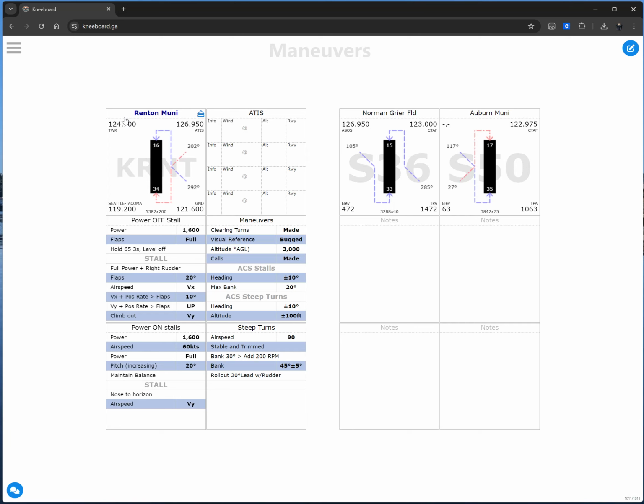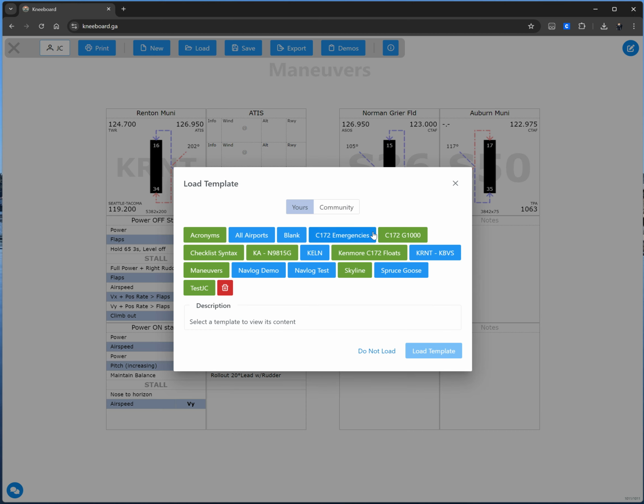Let's have a look into the export feature, which has been released with version 10.11. It allows you to export your pre-configured checklists inside Kneeboard GA into an ACE file, which is a file supported by Garmin devices.